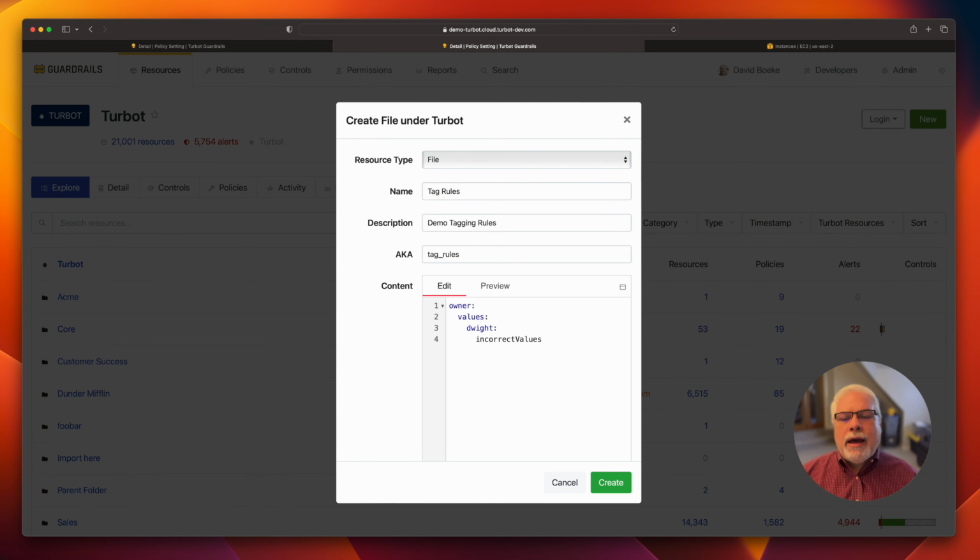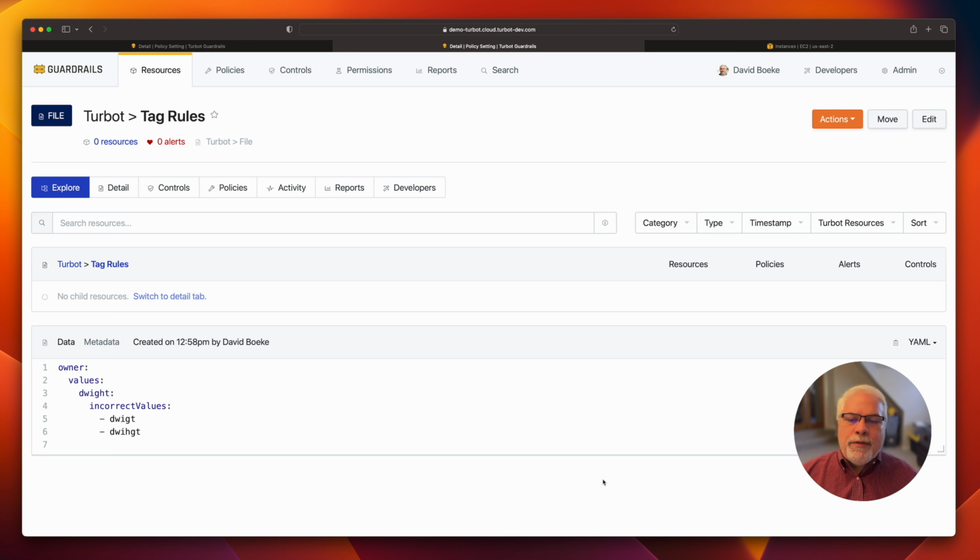Here you can see that we've created a YAML object. Owner is the name of the tag. The values, and so now we're interested in the values for owner. And we basically said, hey, look, there's a correct value called Dwight, and here are the incorrect values associated with it, the common misspellings associated with this value. And you can imagine using this in different ways, but now whenever Guardrails sees one of the misspellings in the owner tag, it's going to replace that value with the correct value. So let's watch that in action.